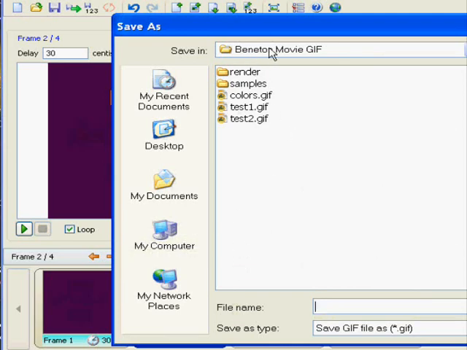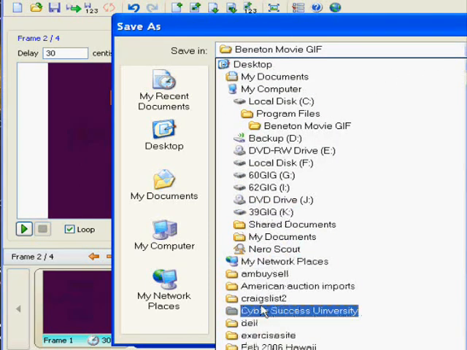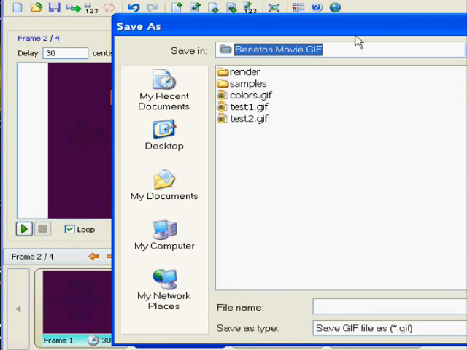Okay, it saves it as a Beneton Movie GIF. Saves it as a GIF in the Beneton Movie file folder. So that's where it's automatically set up to save. I don't see another way to, you can change it here. So you choose where you want it. Just automatically, it'll save it in the Beneton Movie GIF folder if you don't specify.